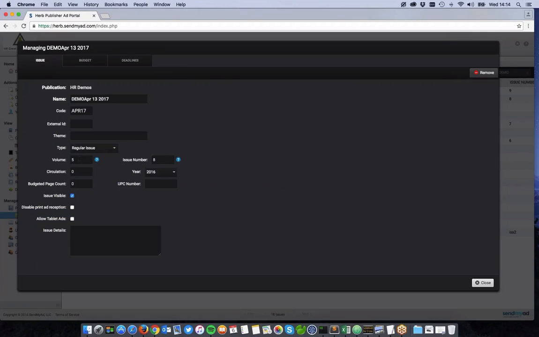And you can see, for instance, that I told the volume and the issue number to increment. Okay, so it automatically keeps account of that for you.